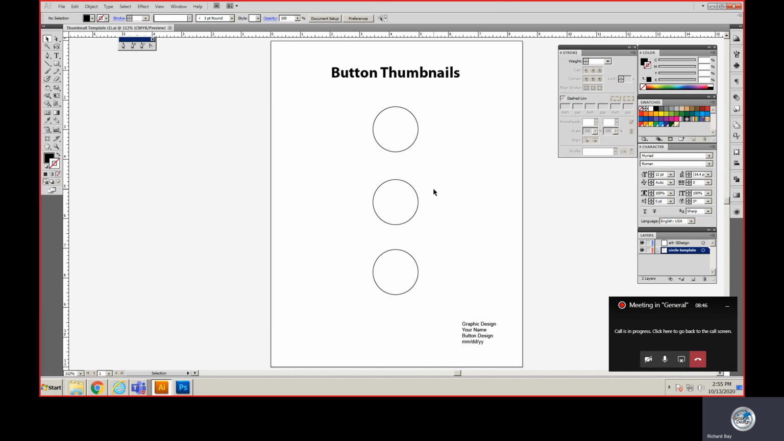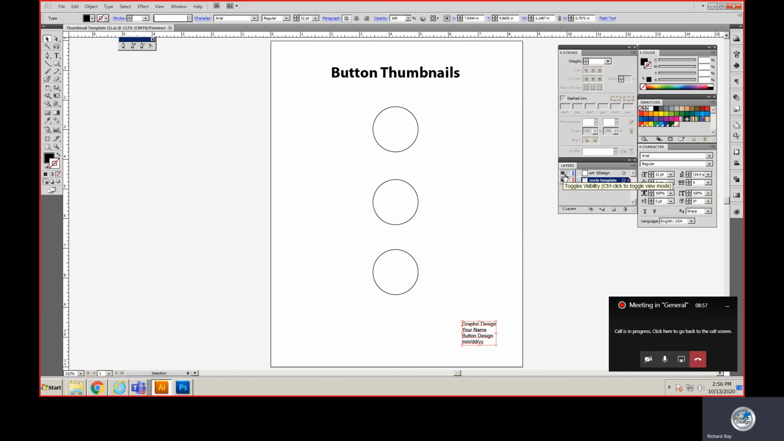Okay, so I can make a button with this. And not only that, I can edit it. Now, you'll notice there's like 2 layers. See where it says layers right here? Let's pull this up here where you can see it. Here's layers, and here's the art graphic design layer, and here's the circle template layer. You say, Mr. Bay, did you make those layers already? Yes, I did. This is the red layer. This is the blue layer. So all the red layer is here.